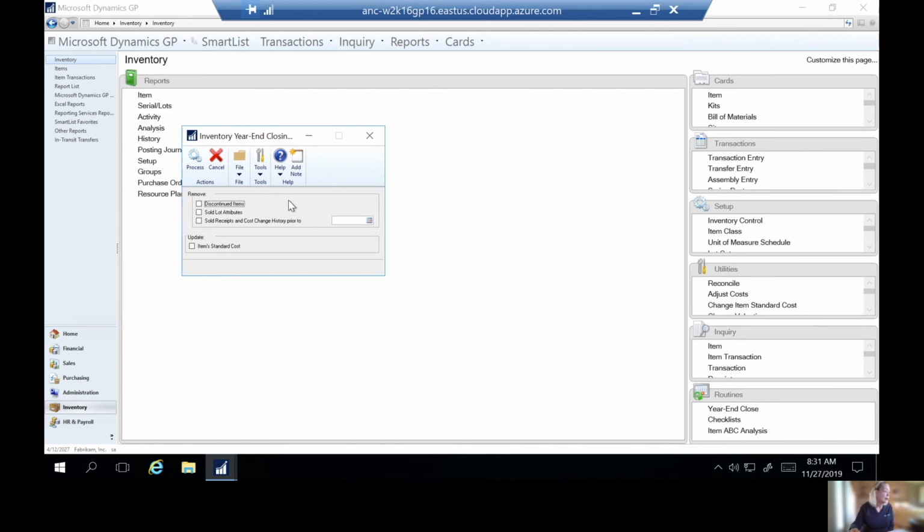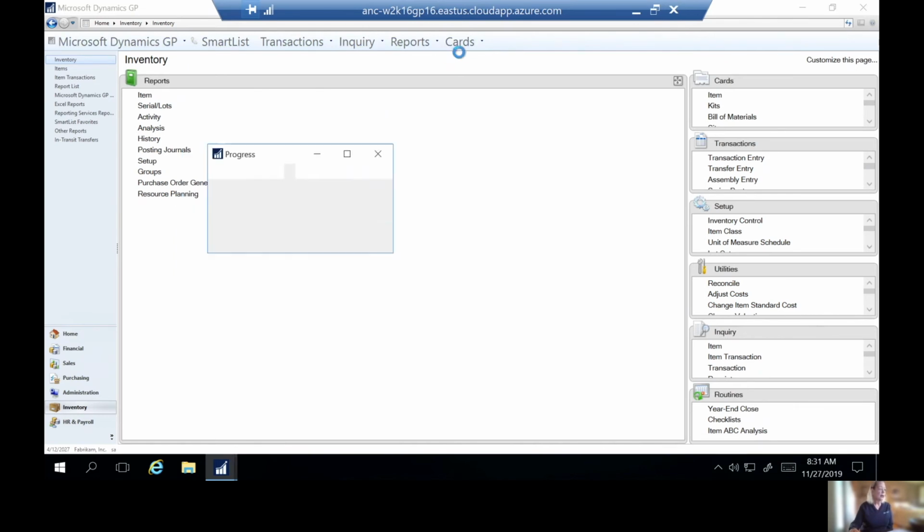I'm going to select to remove my discontinued items. You can also choose to remove your sold lot attributes, your sold receipts, and change history prior to a date. And then we can update the item standard cost if you've had cost changes. I'll leave that blank and just select process. It's going to go through and make its processes, and it will not produce a report. So do not be expecting a report from your inventory close.